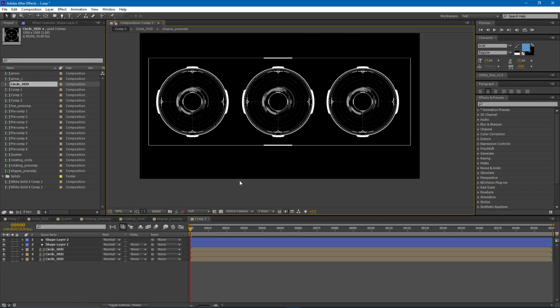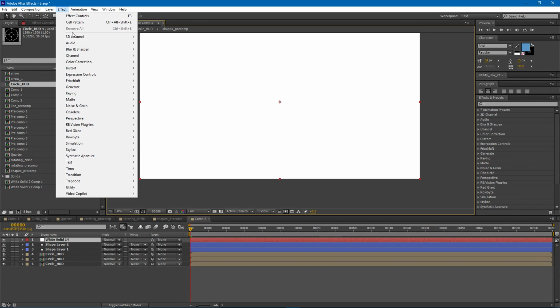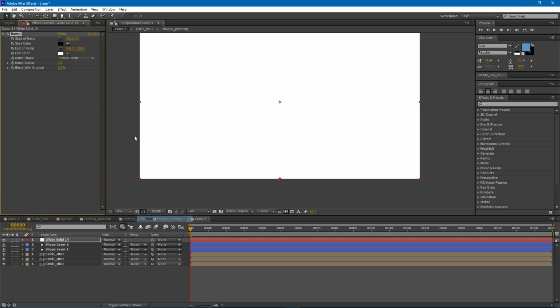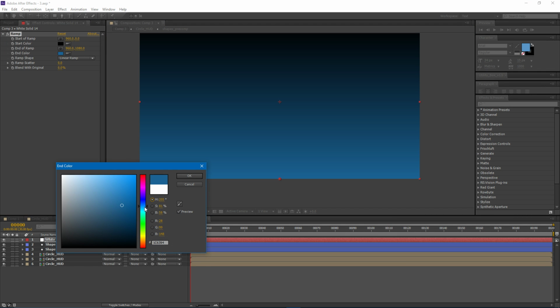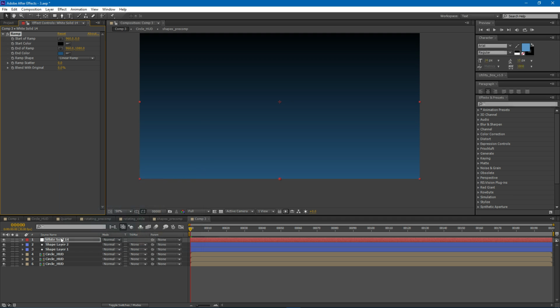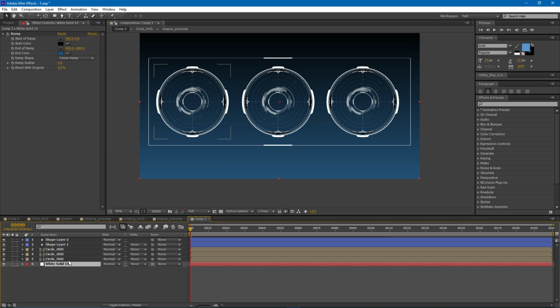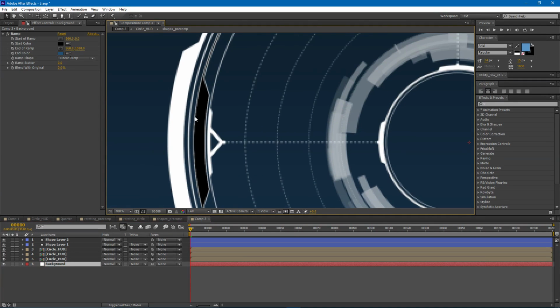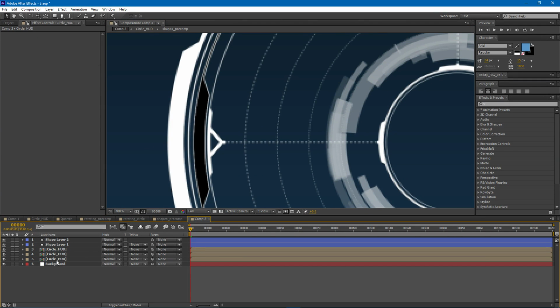Alright, and let's go ahead and add a background, so Ctrl Y for a new solid. Let's use a ramp. Let's choose a nice blue, maybe desaturated. And let's place this background below our objects. And here you can see we're having these black spots, and you can get rid of those by simply setting our circle HUDs to screen.